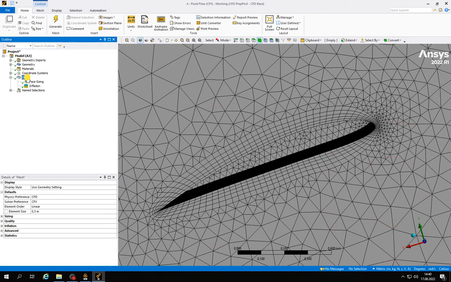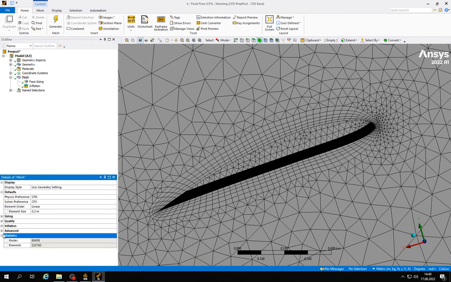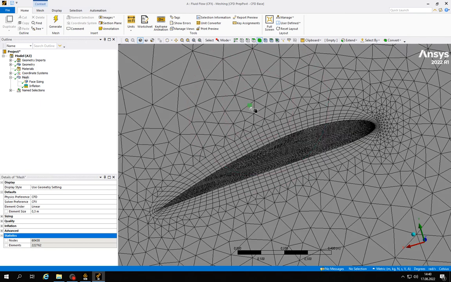Now, to check if you have the correct amount of elements and nodes, click on mesh, and at the bottom you should have statistics, and now you can see that the sum of the two is below 300,000, so the mesh we defined is good.